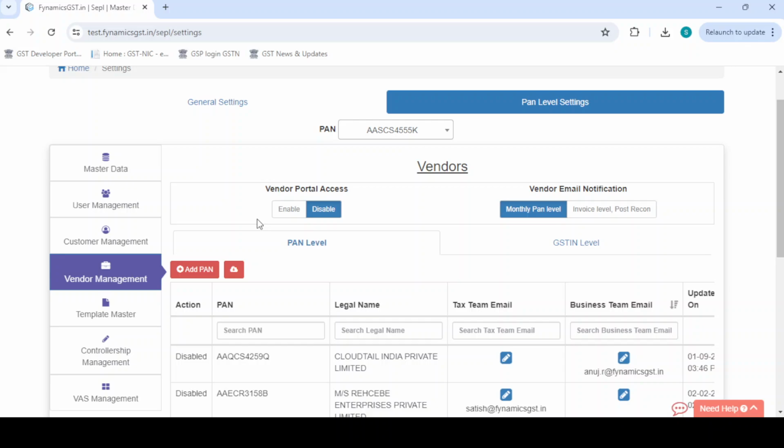So they will get access to the VCP, which is the vendor compliance portal. They give the details on why the mistake happened, or what was the data entry mistake, or whether they have amended the data. If so, they can share a screenshot from the GST portal on Fynamics itself, and all of that is made available for you to review. You can also initiate vendor email notifications, either monthly at a PAN level or at an invoice level as soon as a reconciliation is done.